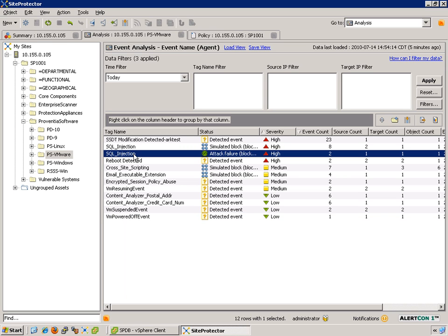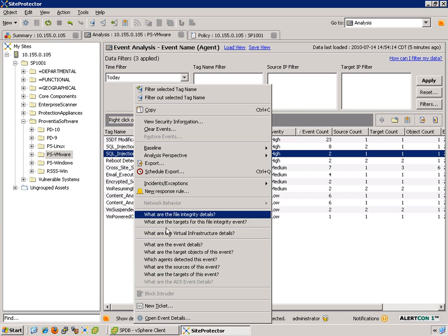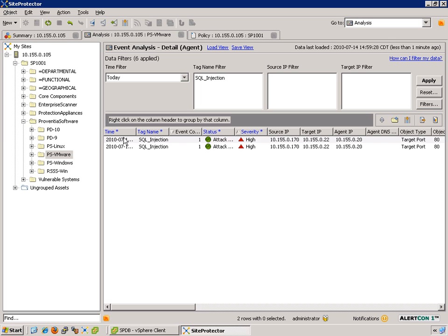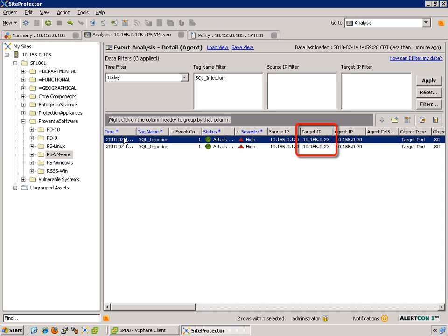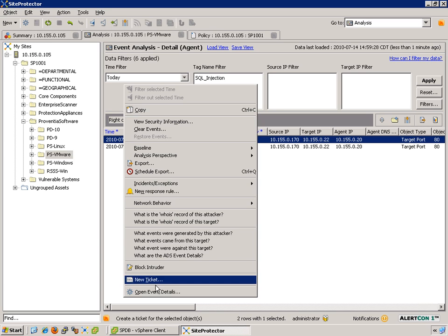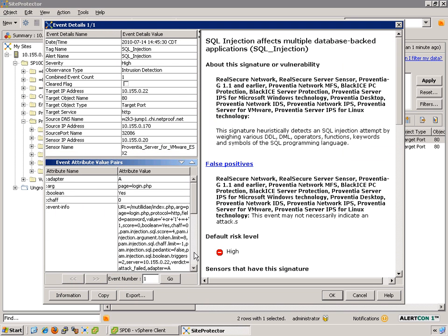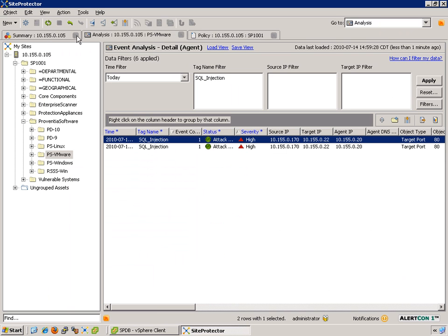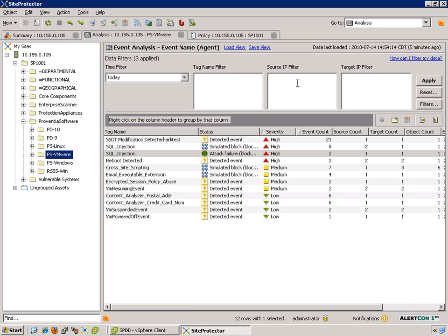Here we have a couple of SQL injection attacks. Looking at the details of the event, we can see that the target of the attacks was 10.155.0.22, which is our web server. Drilling down even further shows us that someone tried to use one of the classic SQL injection attacks. Let's use the filter capabilities to see what other events have targeted our web server.